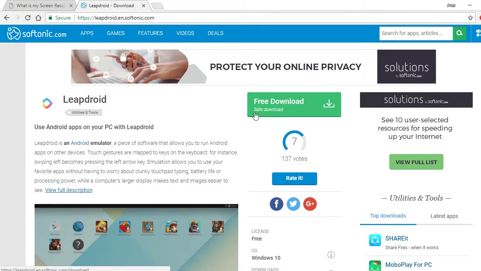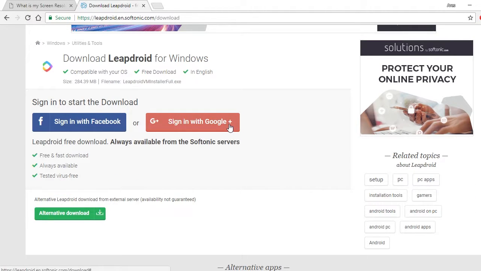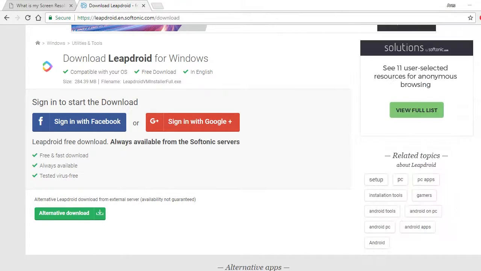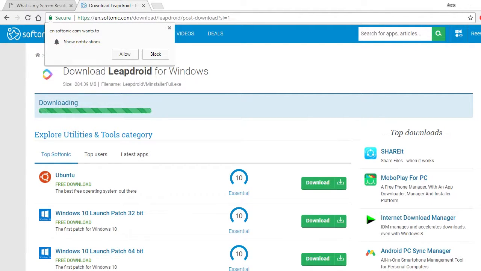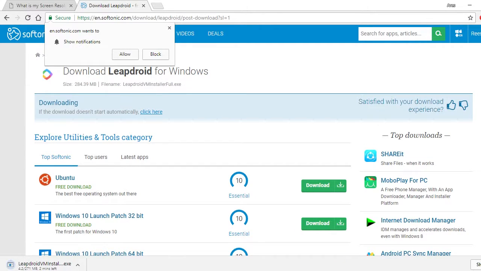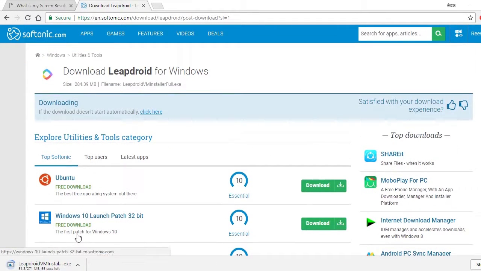To start it off, search leapdroid or click the link in the description and you'll see free download. Click that. Sign in with Google. Then just close out of what pops up. You don't have to sign in or anything. It just says sign in with Google. You click it and you're brought to this. Don't touch any of this, it's just advertisements for other things. What you're focused on is what's down here.